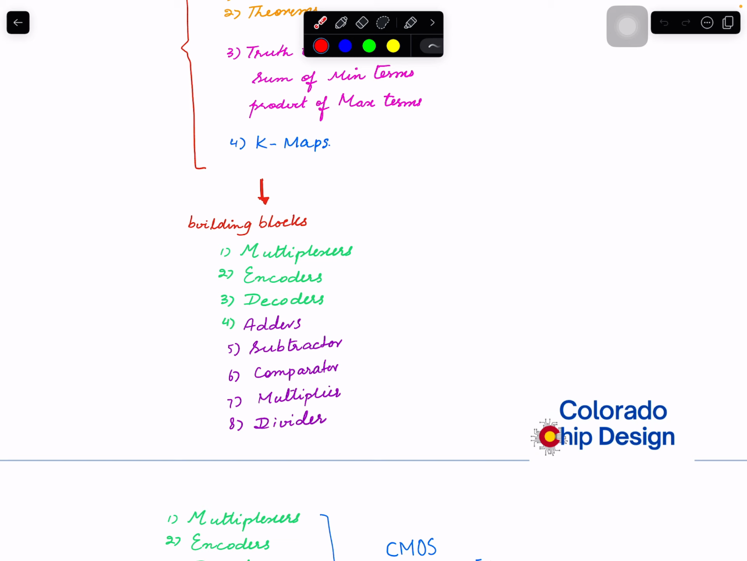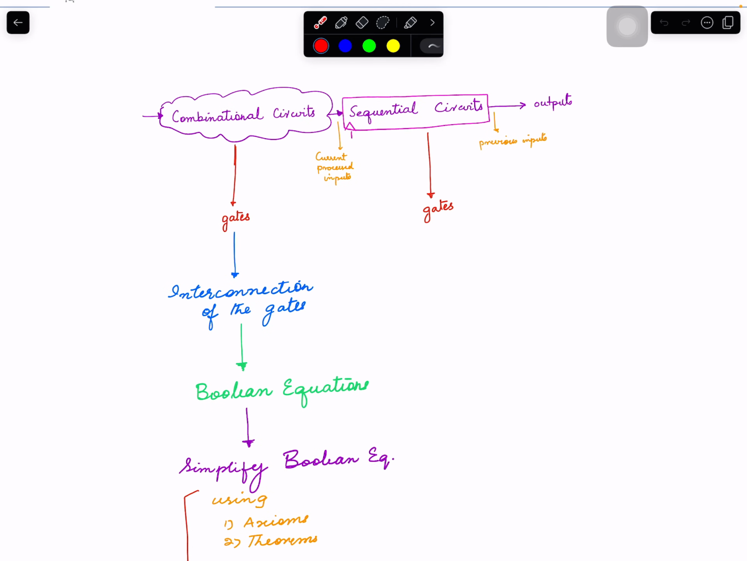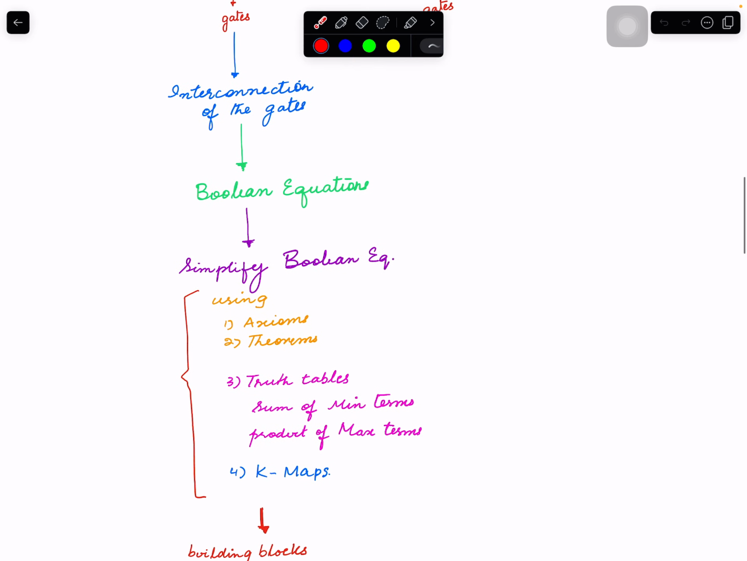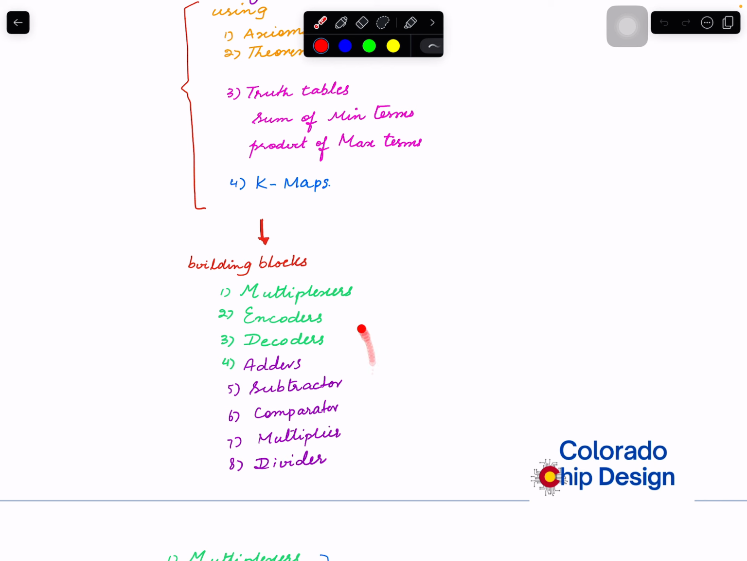The shifting we use here, I didn't look into that, but during the sequential part, we will look into how we can shift within registers, shift left or right. So you can see that starting from simple gates, then interconnection of gates, Boolean equations with simplified Boolean equations using different methods, and then we create different building blocks.